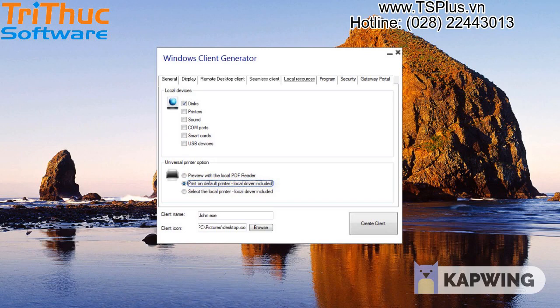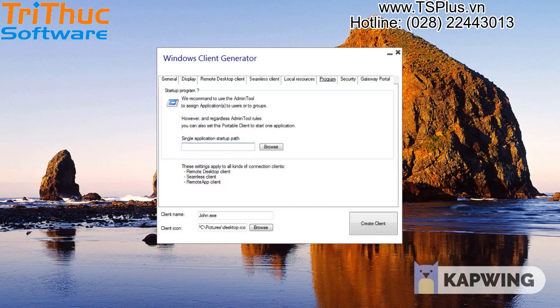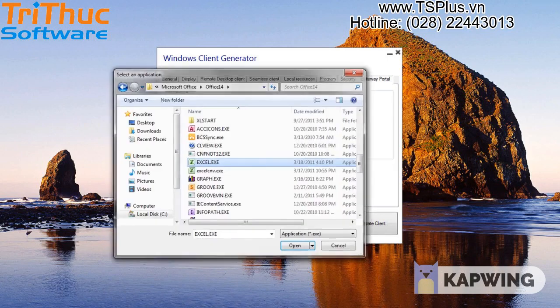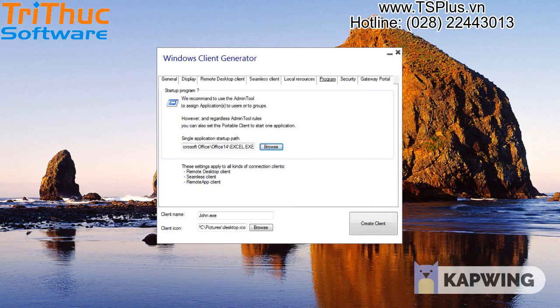Print on the user's default printer. The document will be automatically pushed to the user's default printer. The local print driver is included in the TS Plus connection client. See our video tutorial on how to print on the default printer. Select a local printer. The user can select one of his local printers. The local print driver is included in the TS Plus connection client. If you do not have a PDF reader installed on your machine, we recommend the use of Foxit Reader. Programs. You can set a startup application via the portable client generator. However, we recommend that you use the admin tool to assign the desired applications.